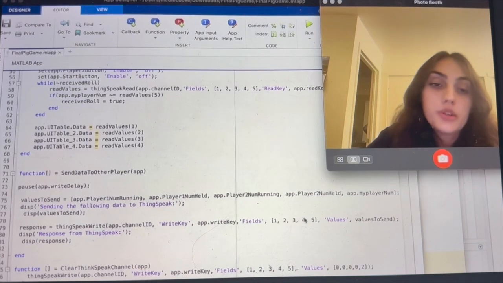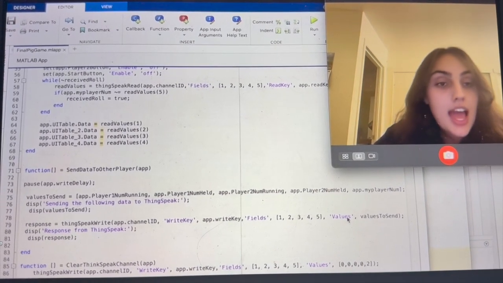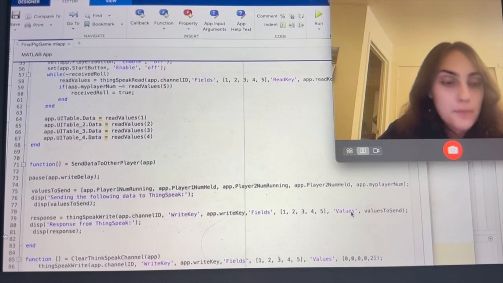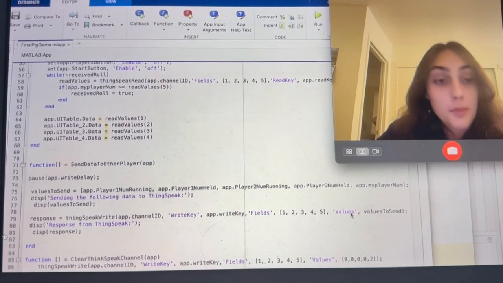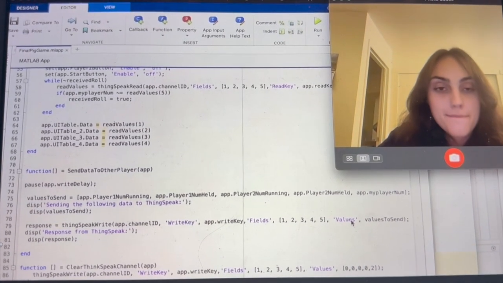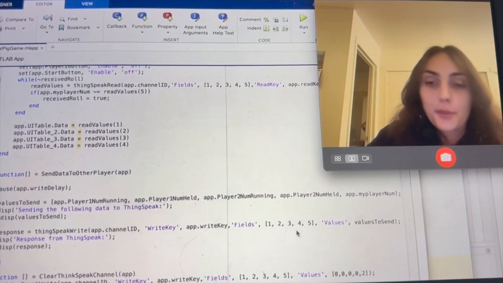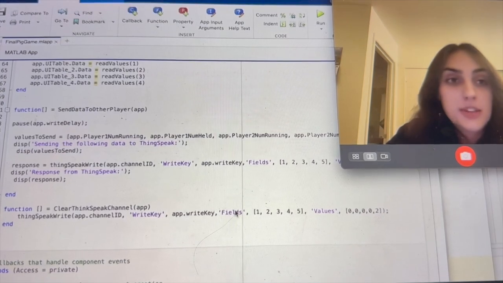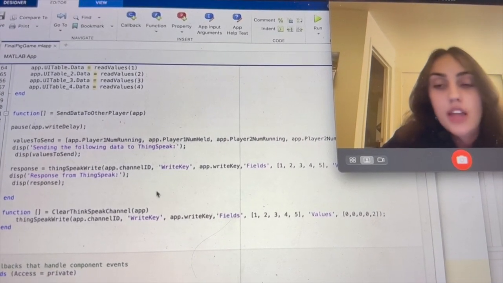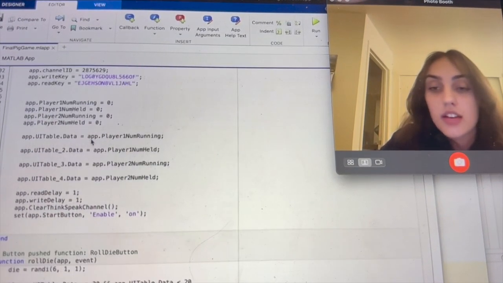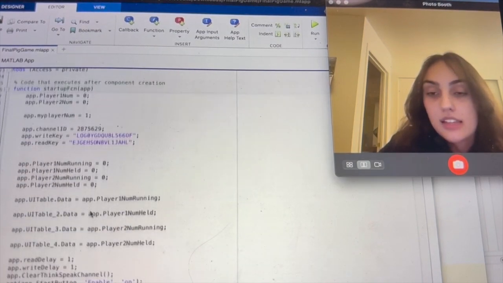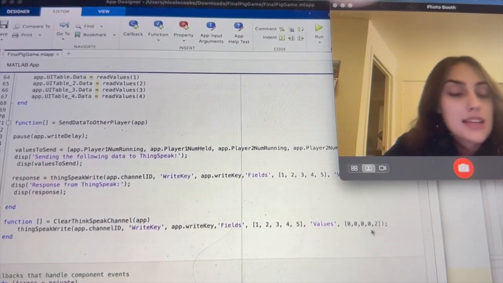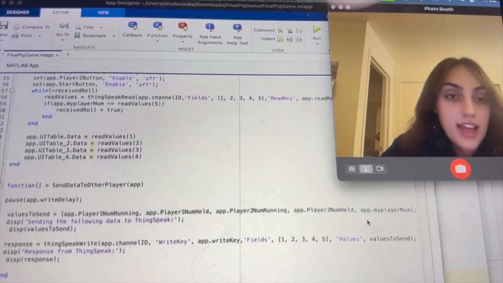A problem we ran into was we put table instead of values, and table ended up giving us a timestamp and our values in our table. So to fix that problem, we added values so that it would just have our value instead of the timestamp. And our clear ThingSpeak channel clears the ThingSpeak channel as the app starts up. So as we do the startup function, the clear ThingSpeak channel is called back, and it is initiated. Our ThingSpeak write writes all the fields as 0, except it writes the player field as 2.